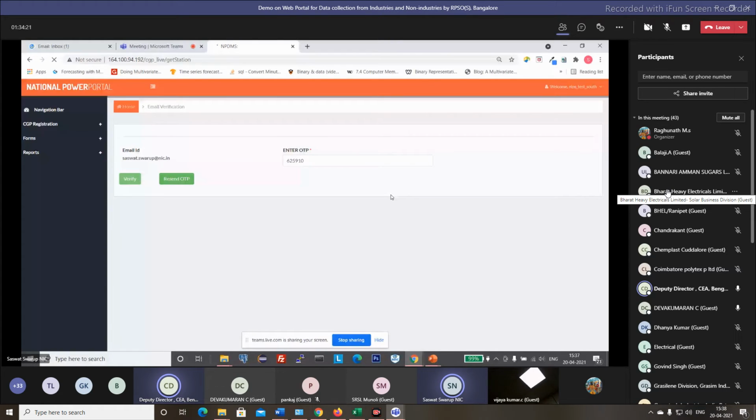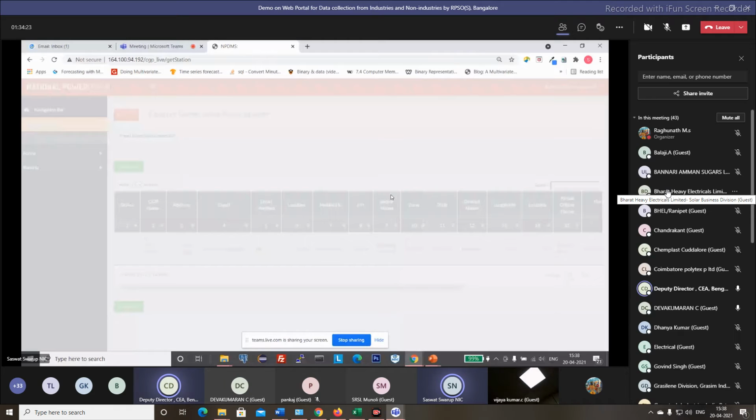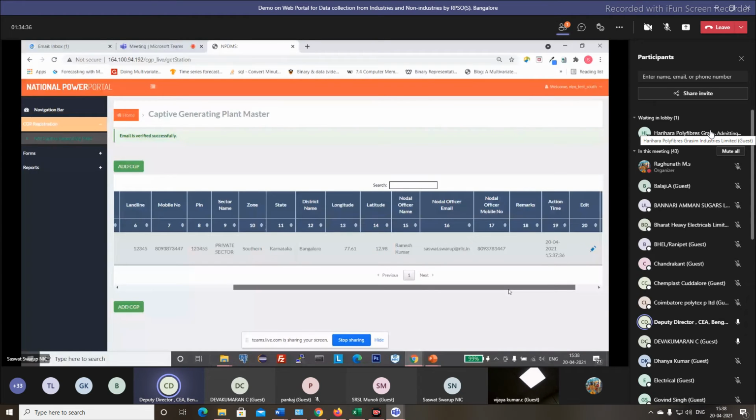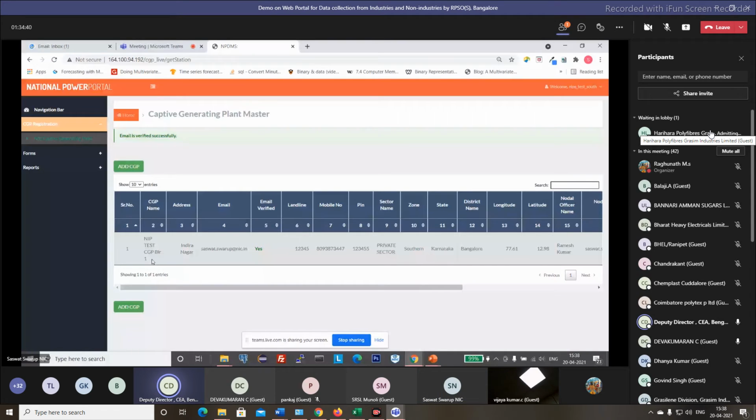Okay, sir, I have added 1 captive power plant here. If you have another captive power plant at a different location, you have to click on this add CGP again and add 1 more, so it will be listed here. So this captive power plant is for this address and this longitude, latitude location? Yes, sir. So whatever generating plants are there in that location, you enter it.